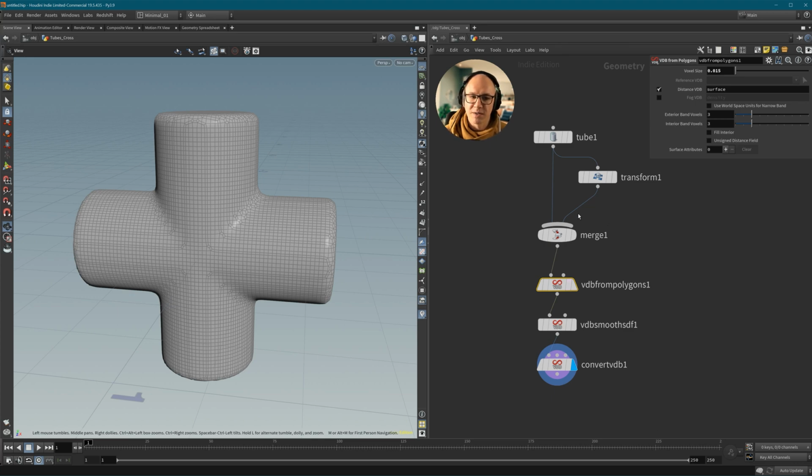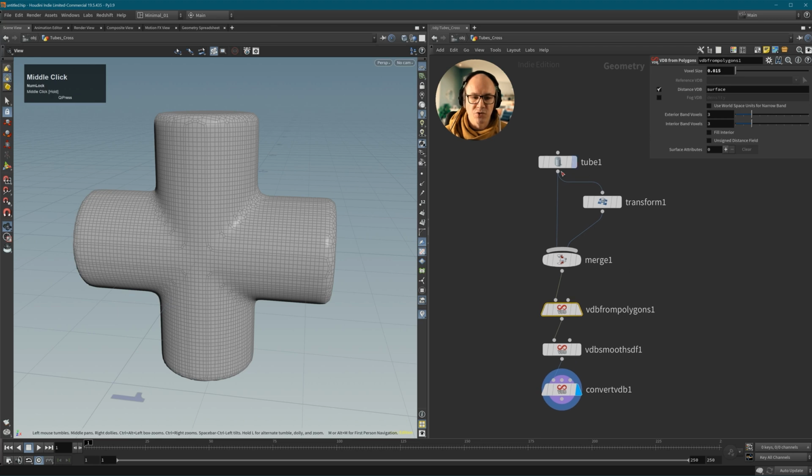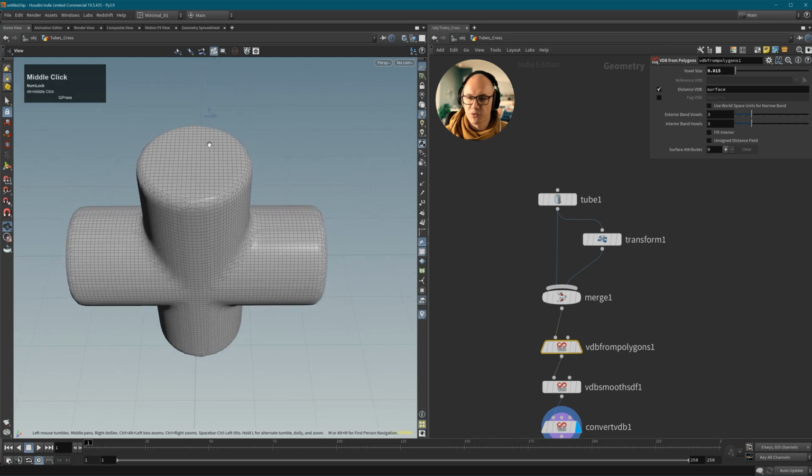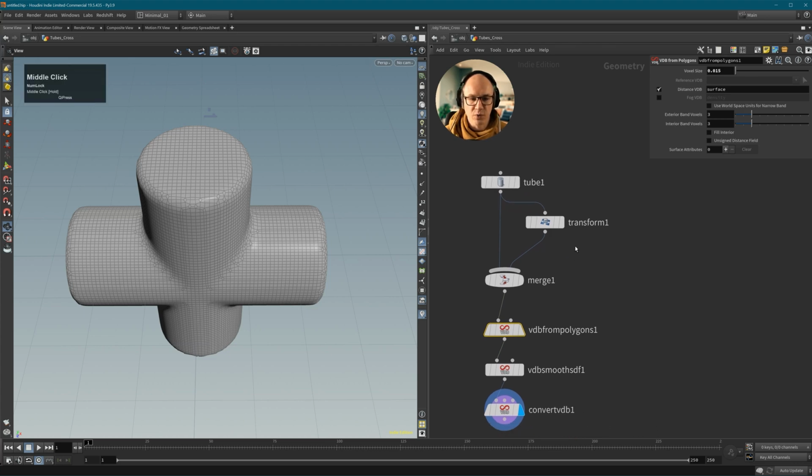But the power in Houdini is definitely its procedural workflow. So now I can come up here and manipulate this even further. Let's say I want these tubes to be really tubes, because now they're just some cylinders, a cross made out of cylinders. So let's try to create tubes out of these. And how can we do that?